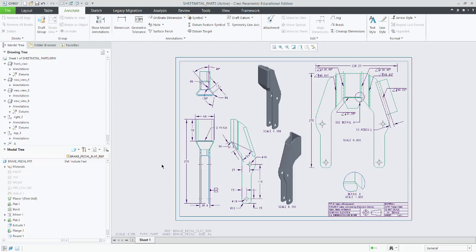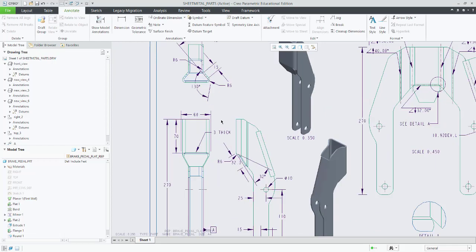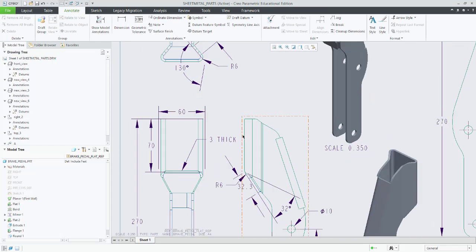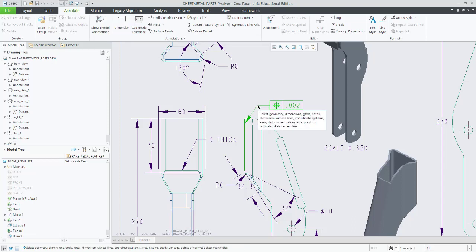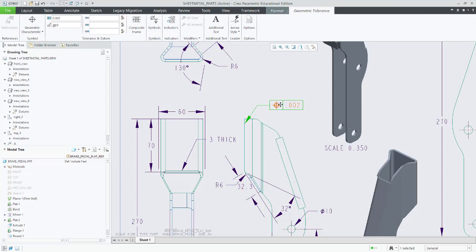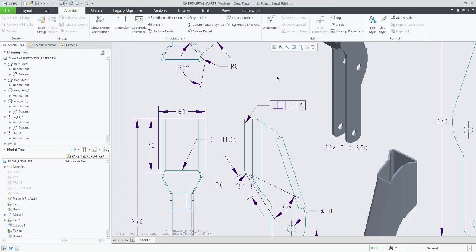Next we are going to define some tolerances. So I am going to define the tolerance on this edge. So go to geometric tolerance, select this edge. I will create a tolerance somewhere here. Now for the tolerance symbol, I am going to use the characteristic of perpendicularity, a tolerance value of 0.1, and also I will add a symbol A. Now click anywhere in the graphics window and this tolerance is created.